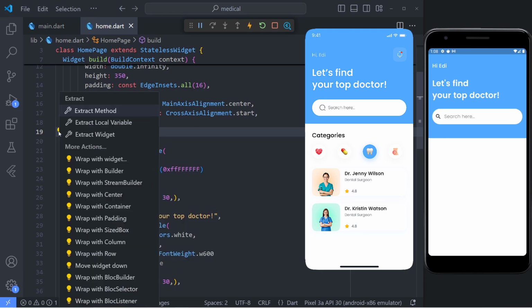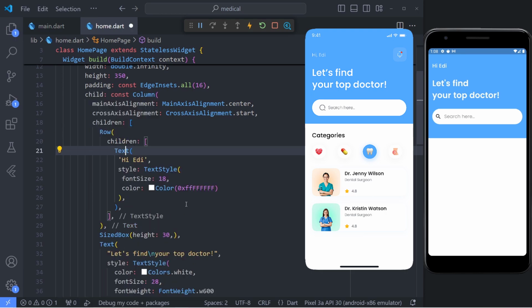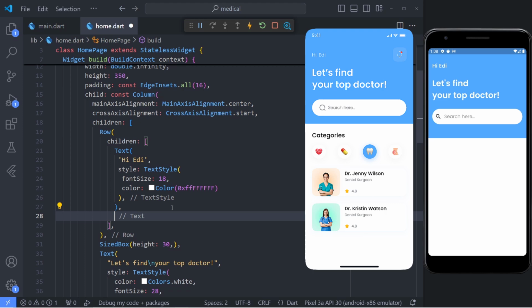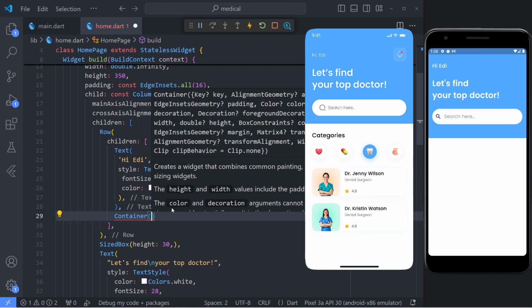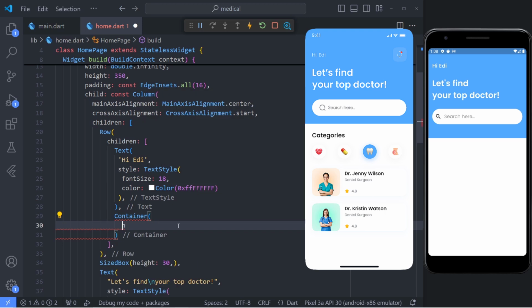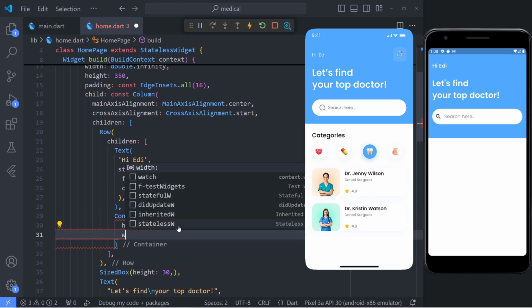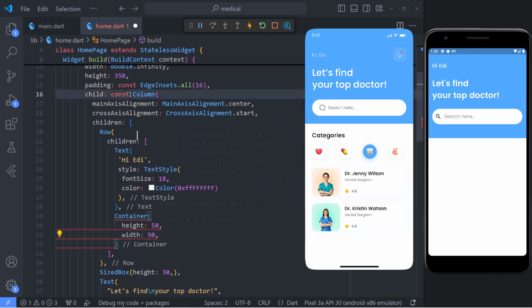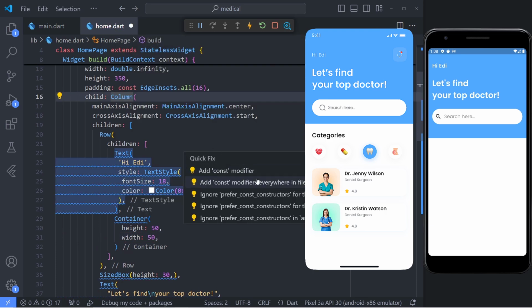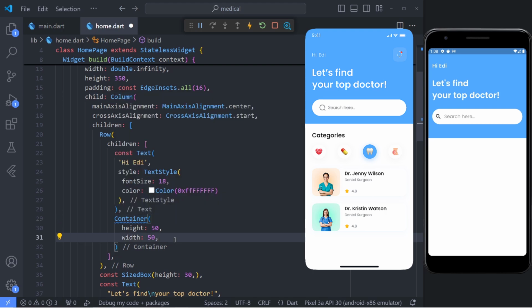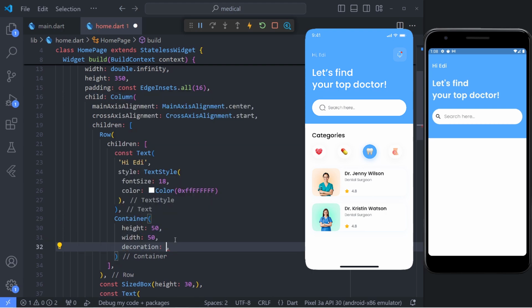So we have to wrap HighAd inside the Row widget like this. Now here, after the text, we have to create the notification widget. For this, we need to create a box. We can use a Container and set the same height and width to make it square. Now we need to change the style of the container.